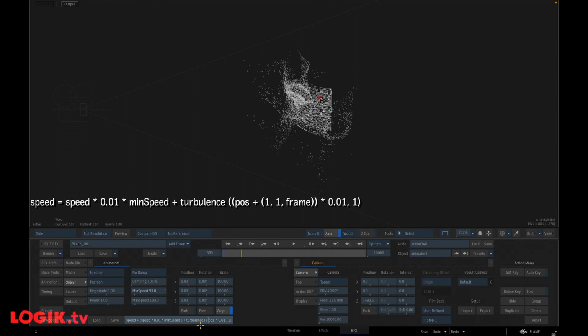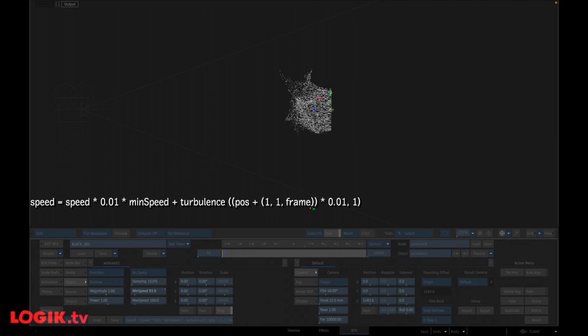So this is going to be position plus, needs to be a vector. So a vector is x, y, and z components. I'm writing frame as the z component here because the frame number always changes. When we press play, we can see that the turbulence function is now actually changing slowly.